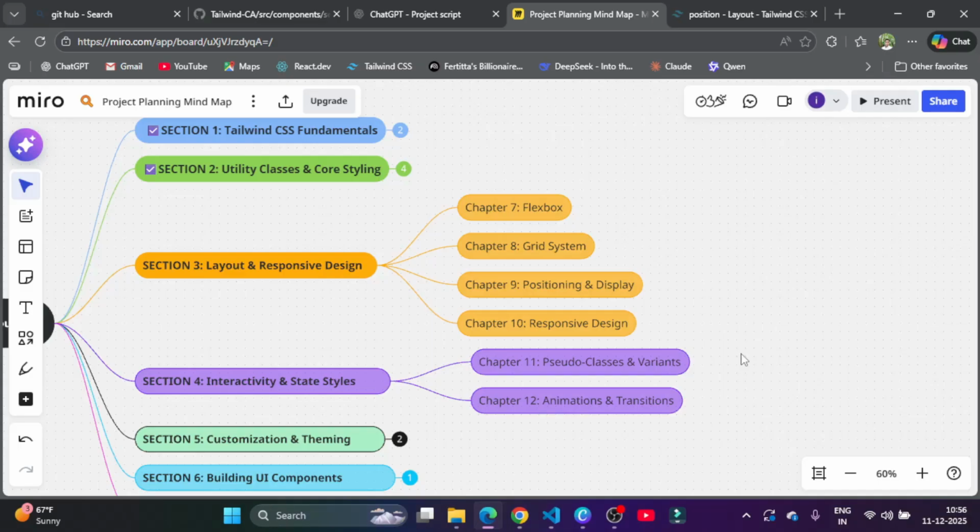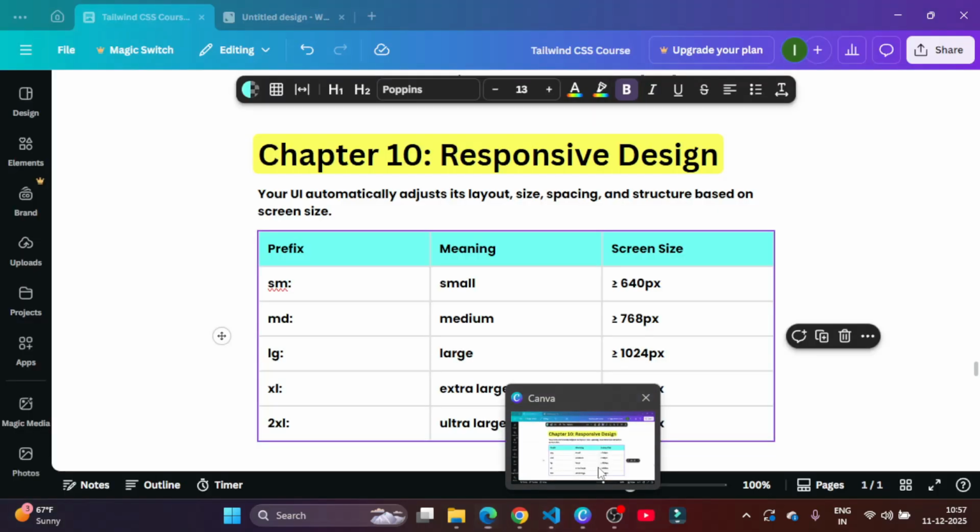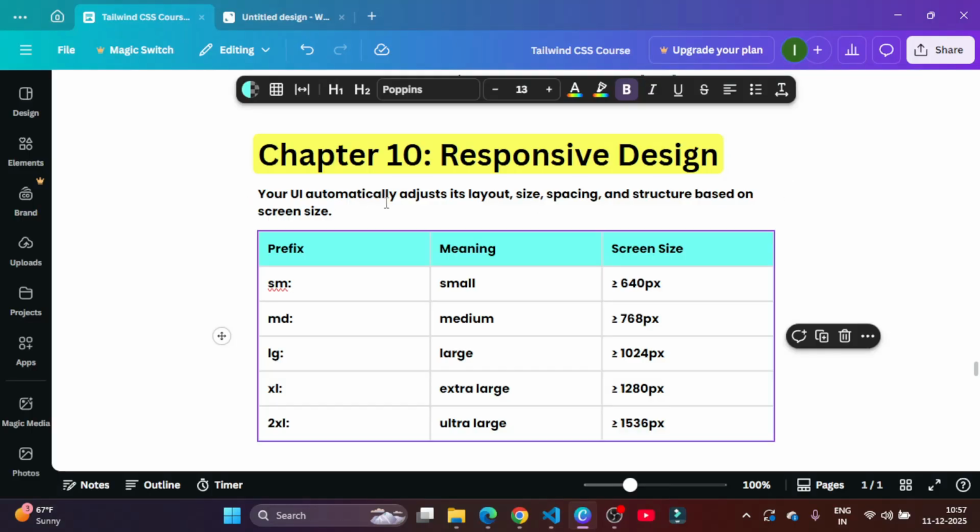All right everyone, let's deep dive into chapter 10, that is responsive design. It's very important if you want to create a responsive platform or UI for the mobile version, the tablet version, or the larger screen. So you need responsive design for that. So let's first understand a little bit from the documentation. I think you get the idea of what responsive does.